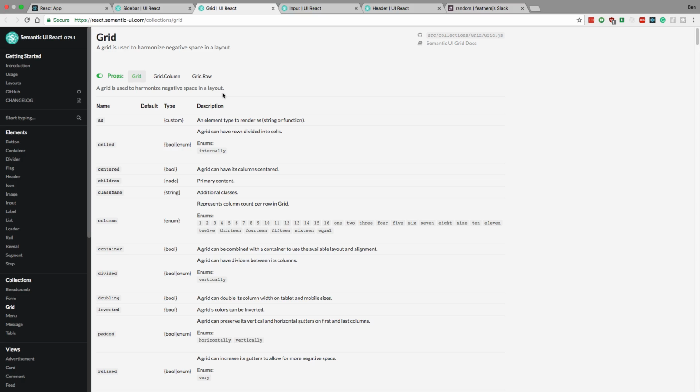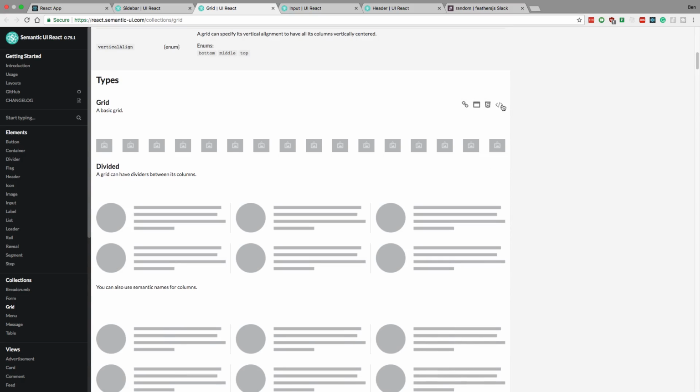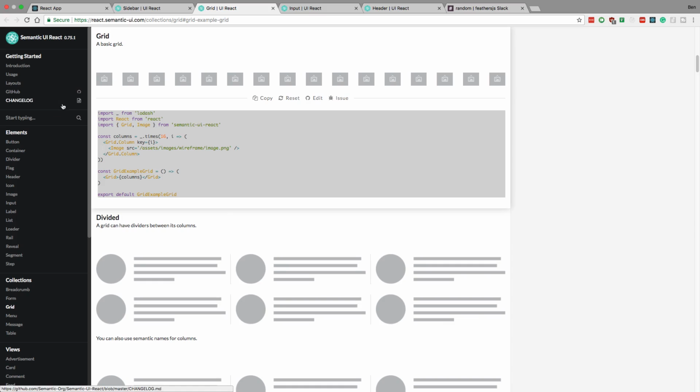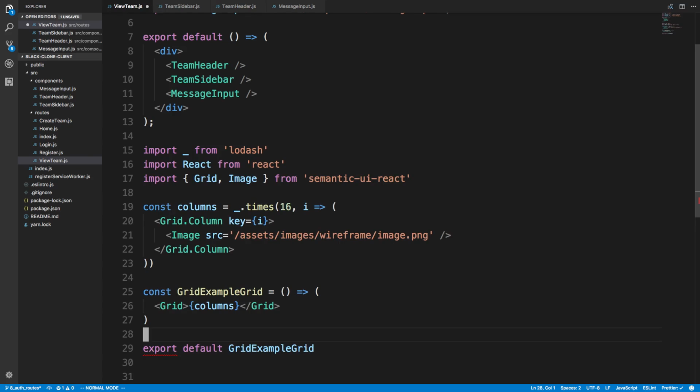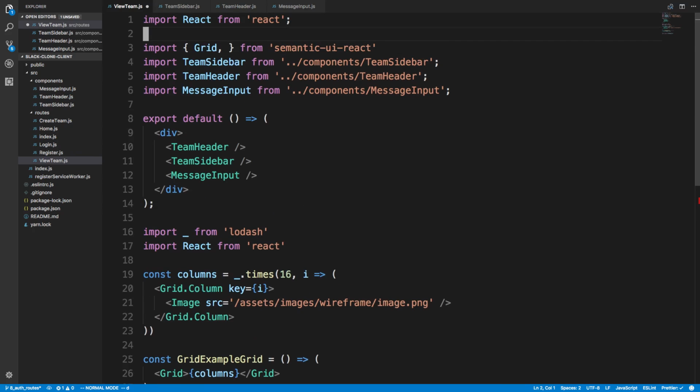So if we come back over here to grid, let's create a basic grid. And we don't really need an image, and we don't need Lodash for this.